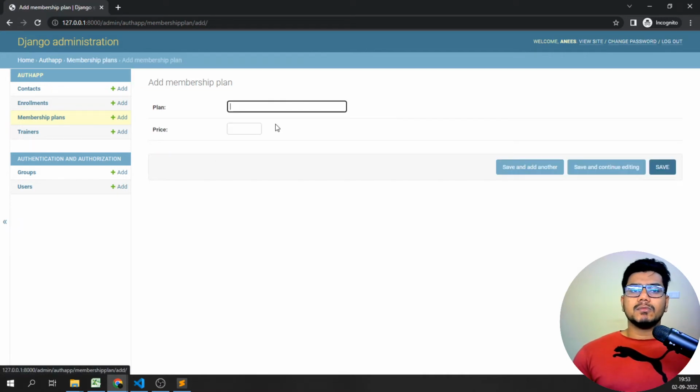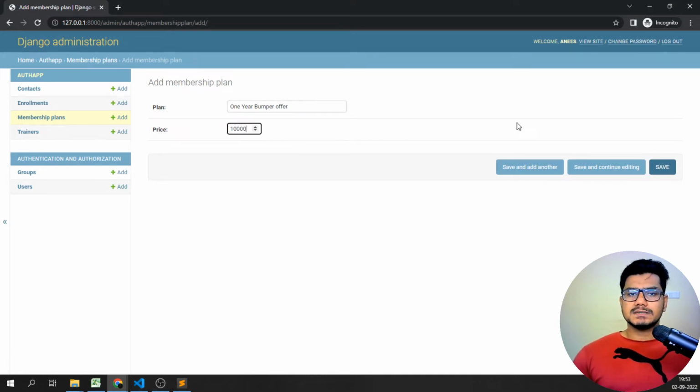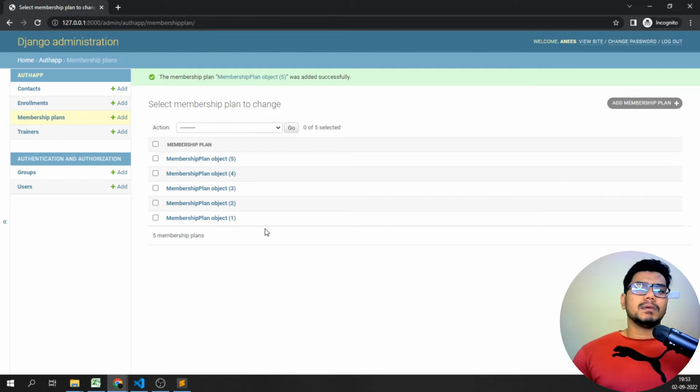If they are having one more plan, I'm just going to keep it for 1 year. So a 1 year bumper offer. So if they are joining for 1 year, I'm just going to give the data as 10,000 rupees. We are having a 1 year bumper membership plan. So these are some of the few plans I have added. So later I can even edit them as well.